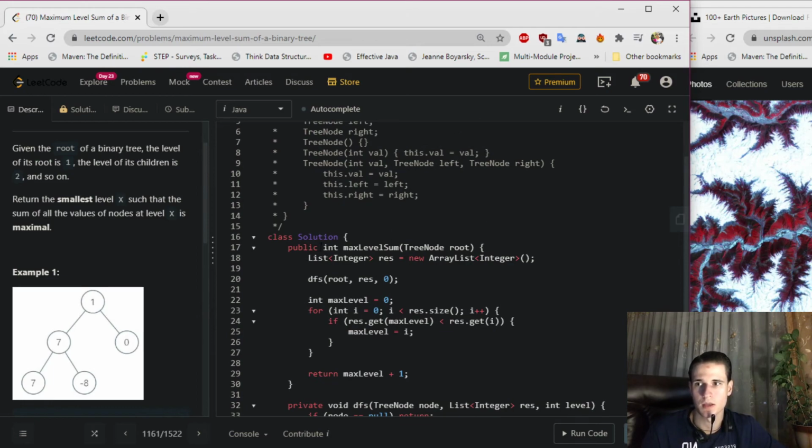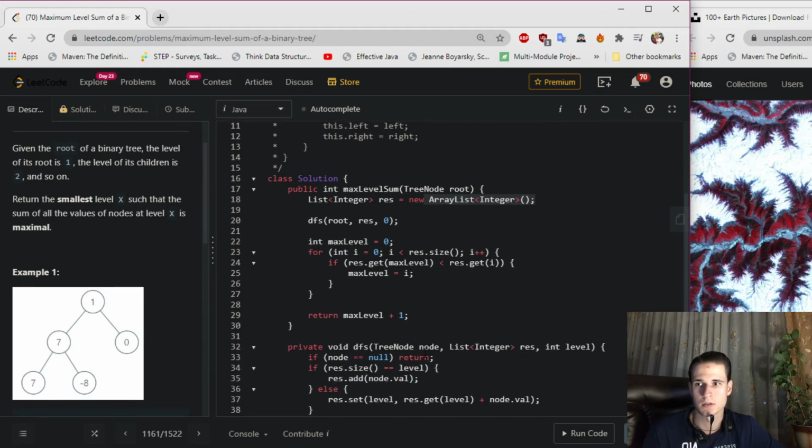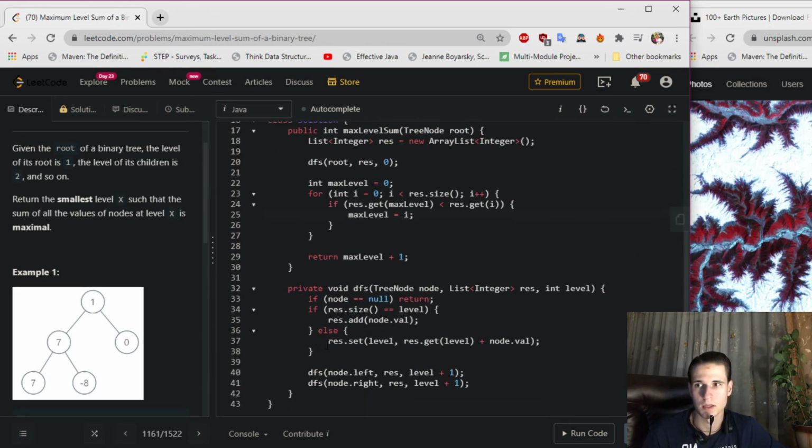So we just create this list, new array list integer, that per search we pass node, we pass the result, right, and the position of this level. Finally, we return max level plus 1. We are looping through this list. If result.get max level is less than result.get the position of I, we say max level is equal to I right here. And in the case when the node is null, we return.